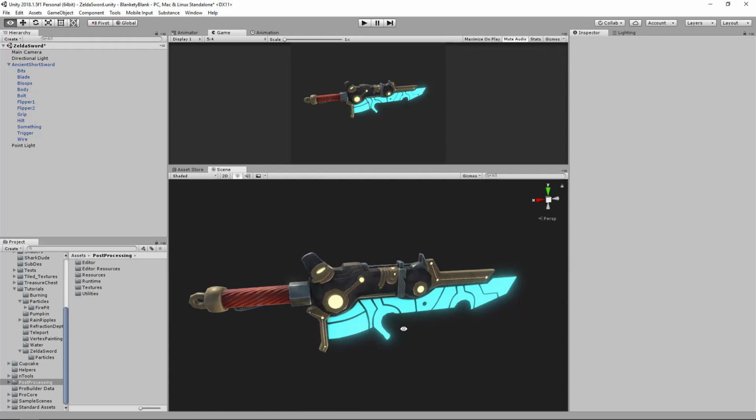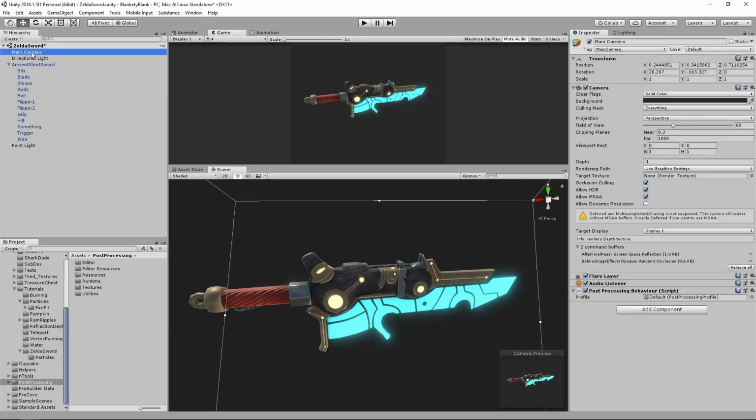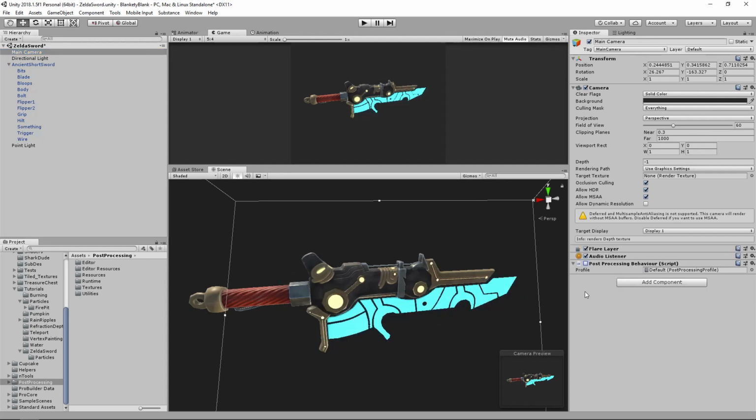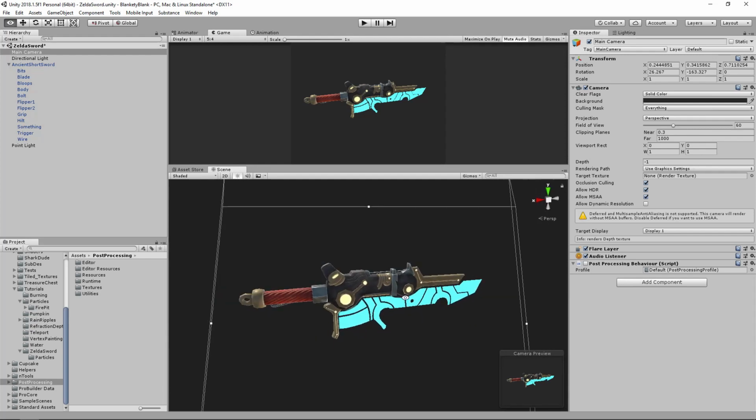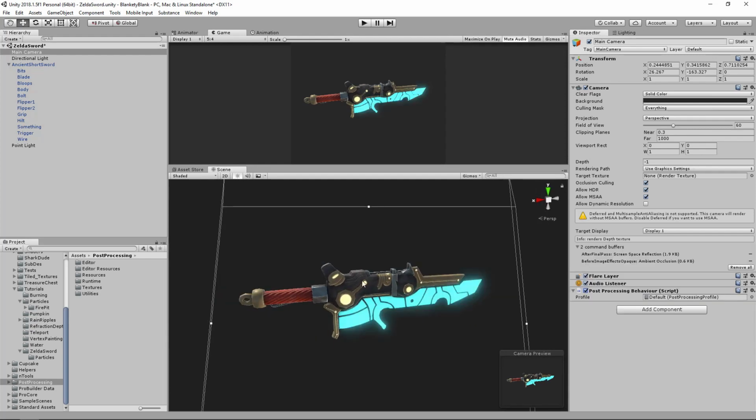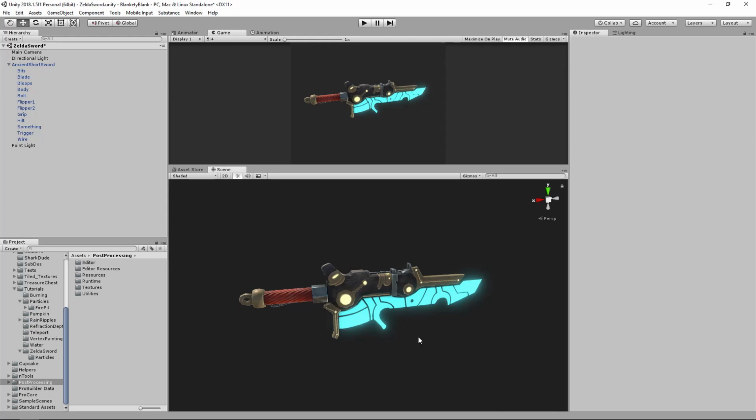The only other thing that's worth mentioning is, I think I showed this in the last video, but I am using a post-processing behavior here, mostly for the bloom. Without it, it's just this, and then we get the bloom, and it's using anti-aliasing and whatnot. I'm pretty sure this is a default thing that comes with Unity. If not, it's in the package manager. But anyway, rambling on again.